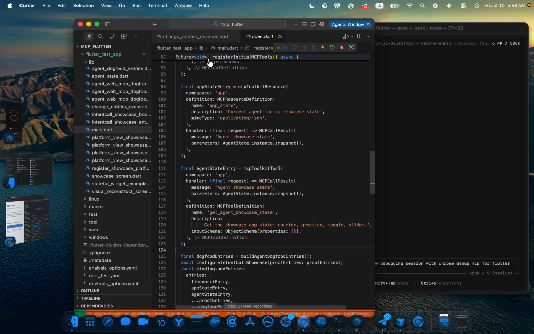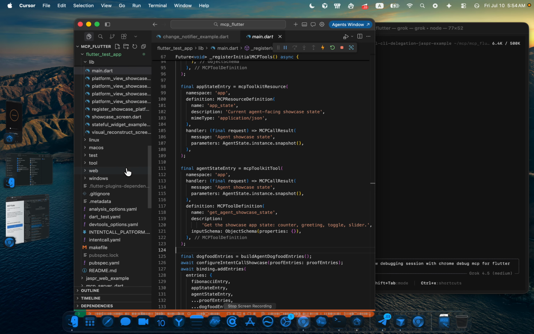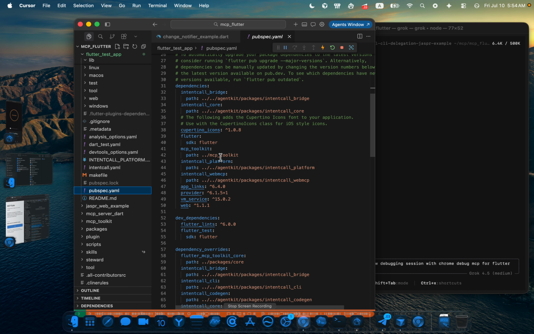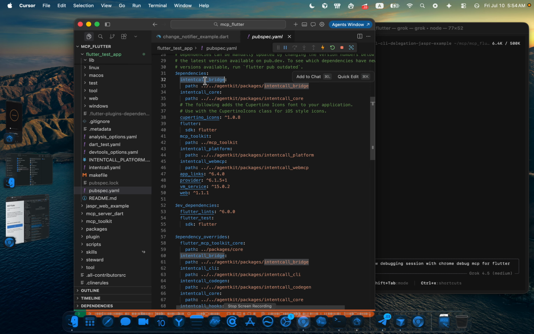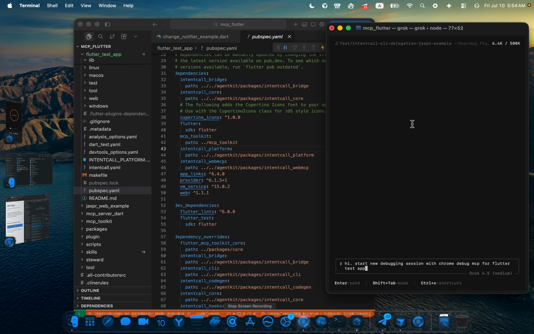So back to IntentCall. IntentCall now is a platform. Next, new packages, which are kind of the foundation of how Flutter MCP Toolkit is built. And here is why, because in the previous video I showed that when an AI agent works with the macOS application, it works through the Flutter MCP Toolkit MCP server or Flutter MCP Toolkit CLI.